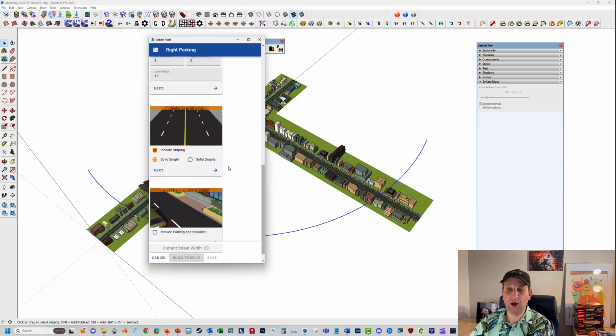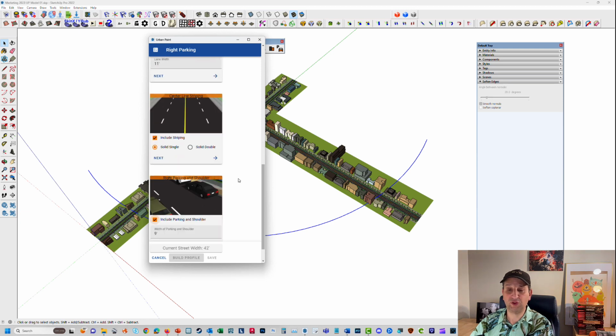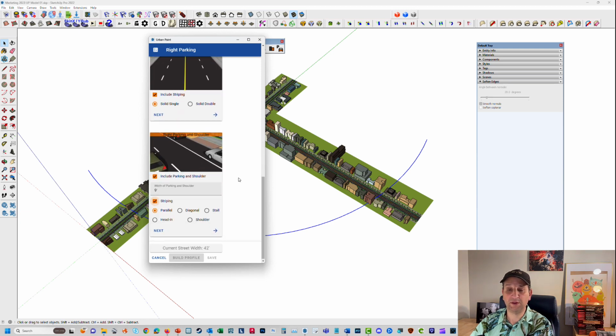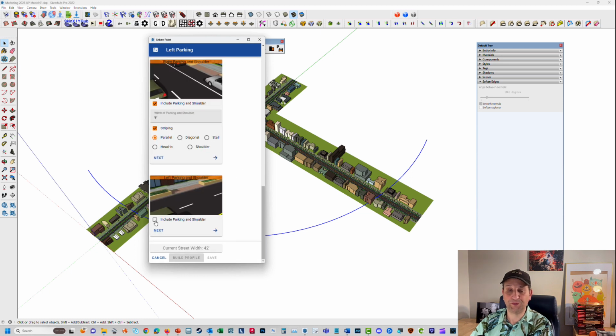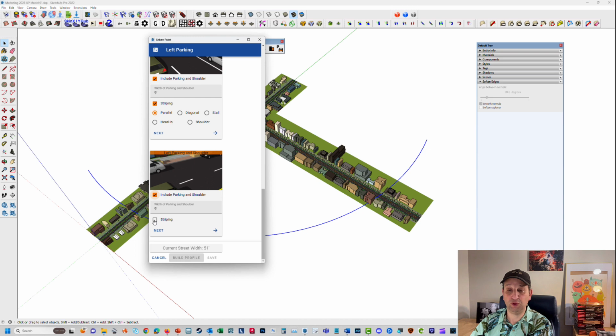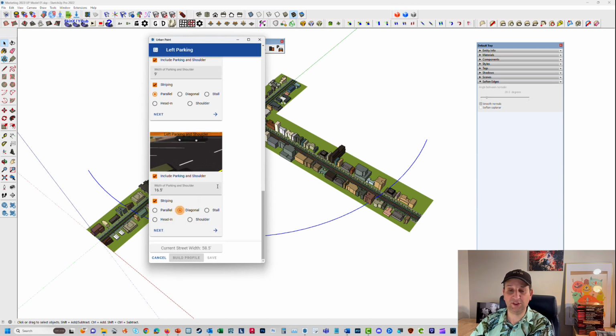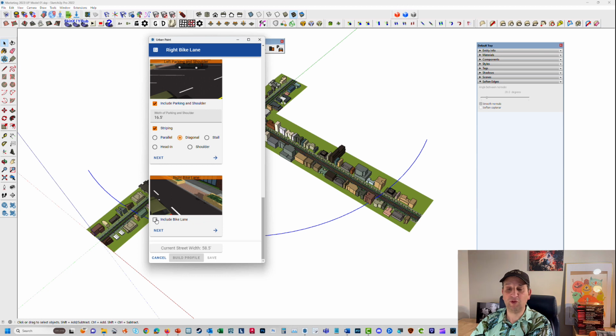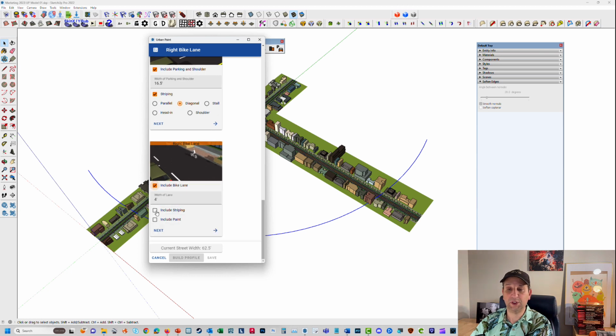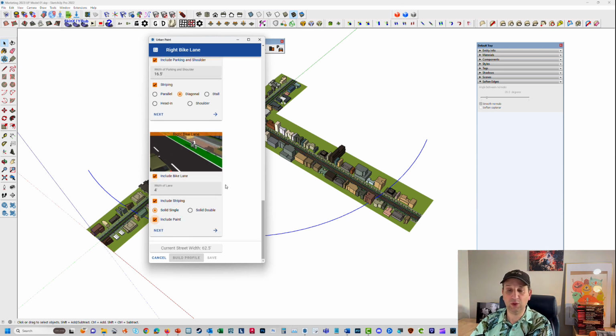It's going to ask me on the right side, what do I want? I'm going to do striping and parallel parking. For the next side, I'm going to do striping and diagonal parking. Why not? Just to see what it looks like. On one side, I'm going to do some sort of bike lane. On the next side, I will have no bike lane.